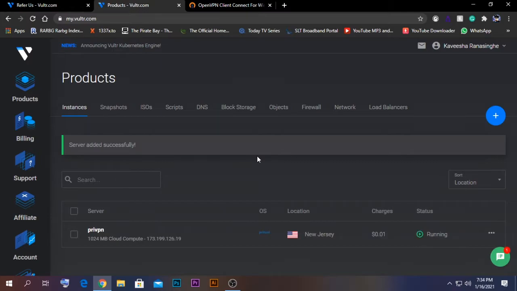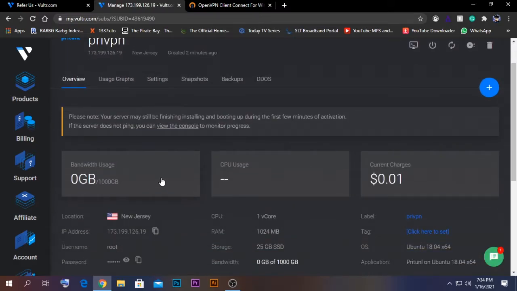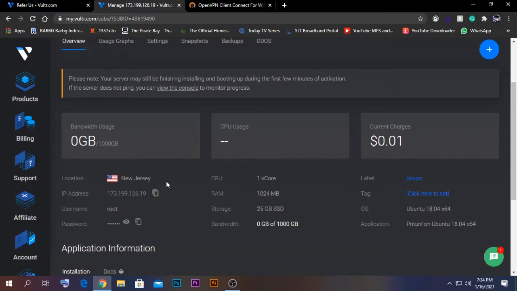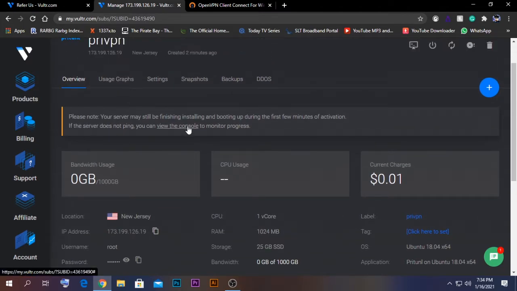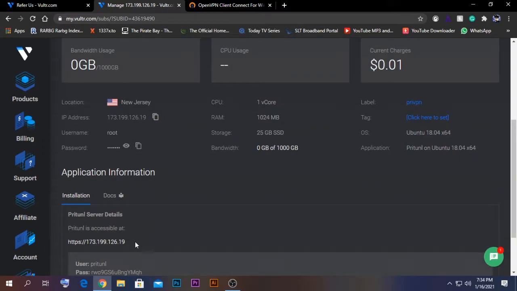So the server is started, and now what we need to do is go on to the server details and see whether the service is working or not. Click on the 3 dots on the right side and click server details, and in that you will be able to see the server's IP address and the server's root name and password. You can use this one to go to the console interface and connect, but we don't need that. We just need to go to the web interface, which is provided by Pritunl.